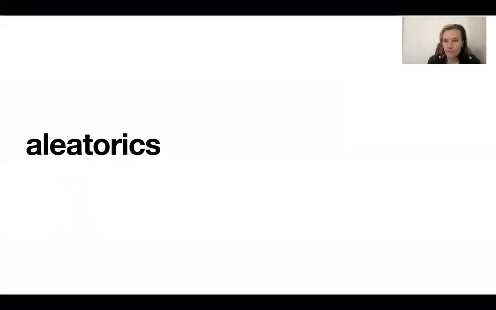Okay, so using this word today, I'm going to talk about the aleatory, and if it's aleatorics, that is linked to the word rhetorics, rhetoric. So we need to have a think about what these two words mean, and how they can work together, and how this is useful for your writing.